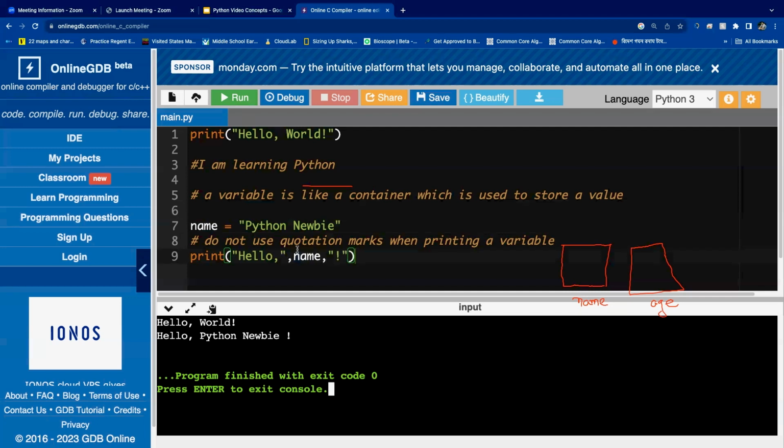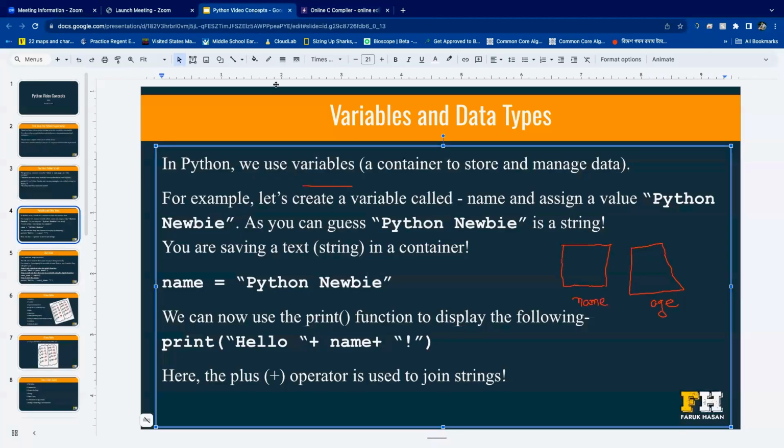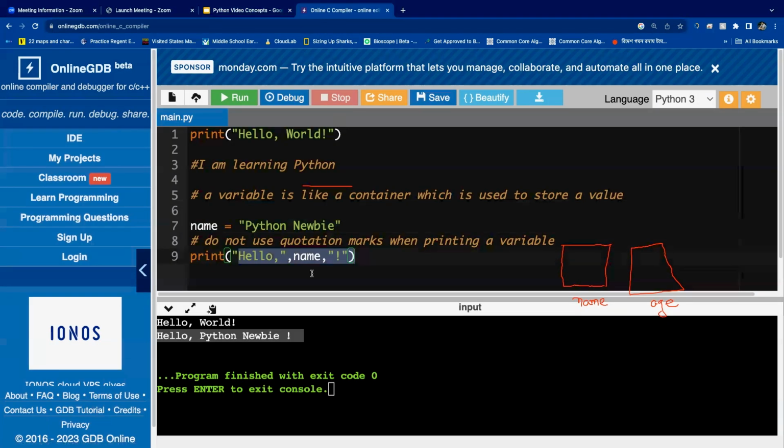So if I click on run, this will show you this correctly. This process is called concatenation, which is just combining strings and variables together. Hopefully that makes sense. Through the plus operator, we can also use a plus instead of a comma. Both can be used, but there are some rules which we'll discuss later, when to use plus and when to use comma. So you can use comma or plus to combine your strings.